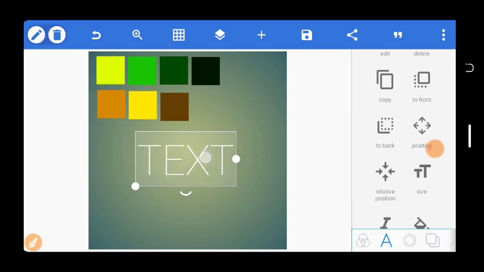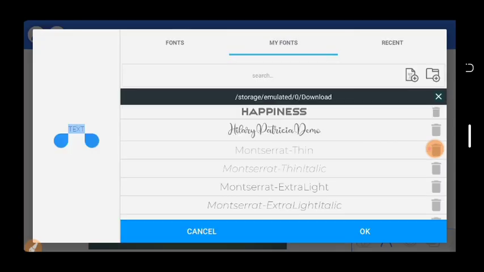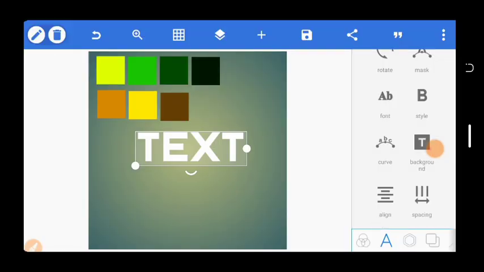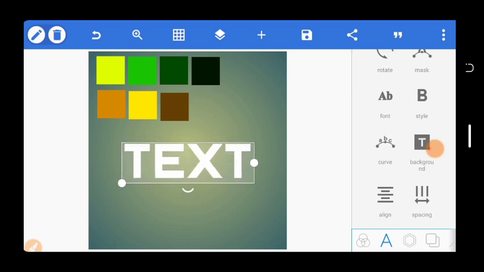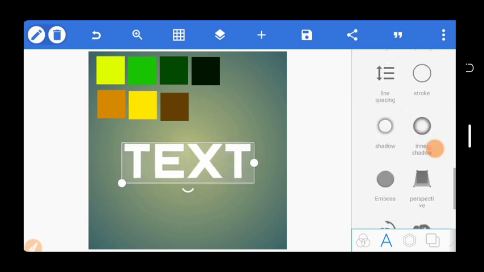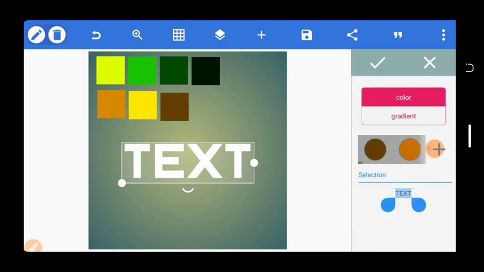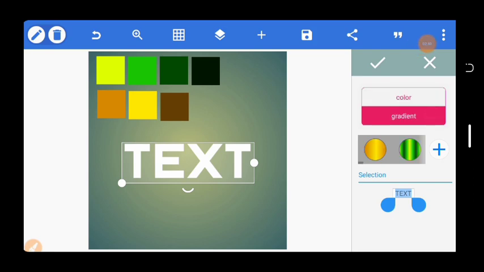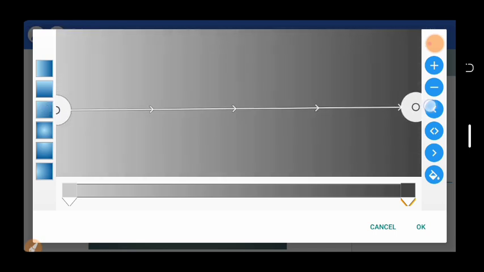So for this one, let's change the font of this text to, let's pick happiness. The link to download this font will be in the description box as well. So now we have it. Now let's change the color of the text. The color will be gradient, not normal color. So if you want to change it, it should be from right to left like this.